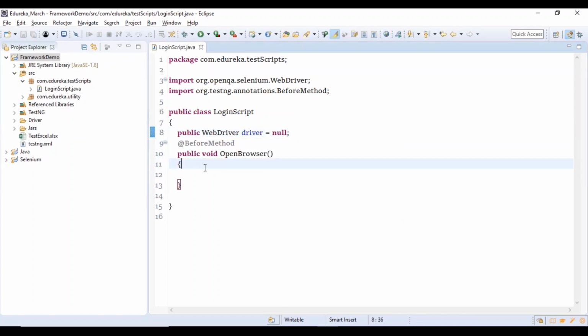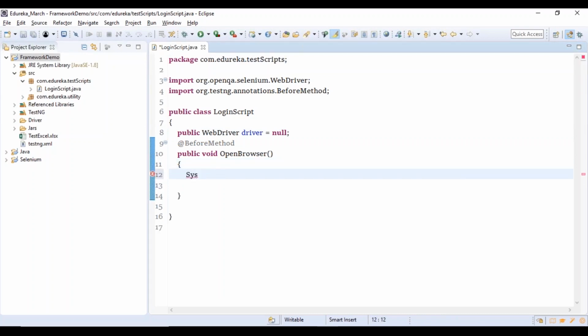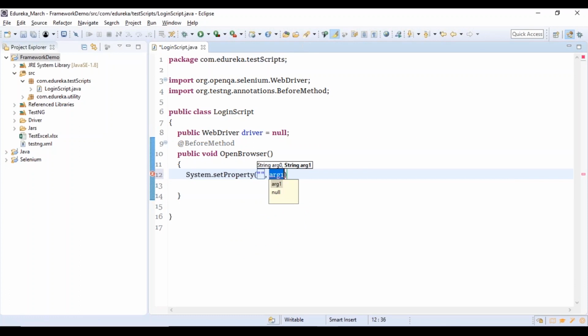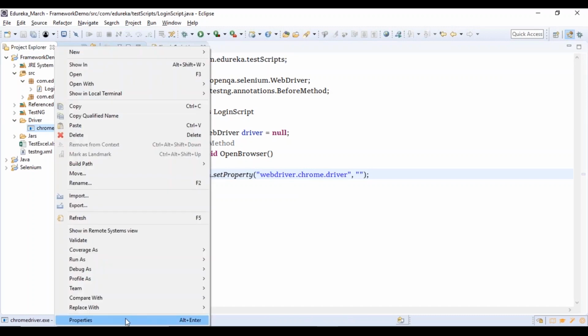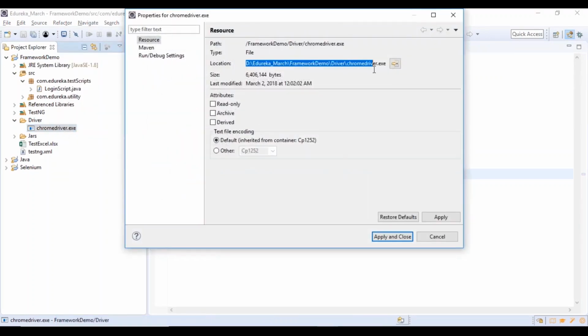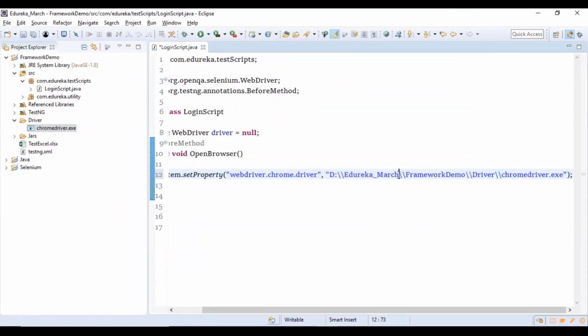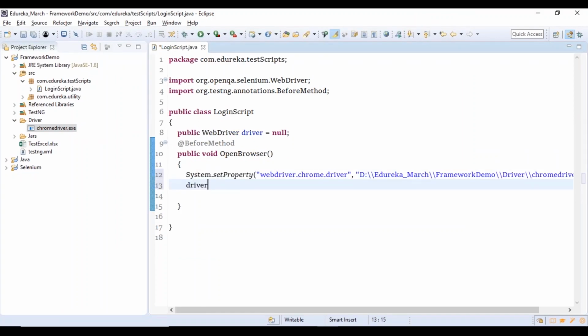Right, so once this is done, what am I going to do? I am going to set the system property. So system dot set property. Here is my key and here is my value. So what is my key? My key is webdriver dot chrome dot driver, and my value is the path to my driver executable. So let me pick this up, let me keep it here. Then I am going to launch the browser. So here I say driver is equal to new ChromeDriver, right?